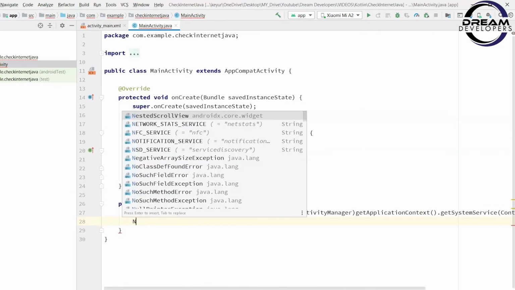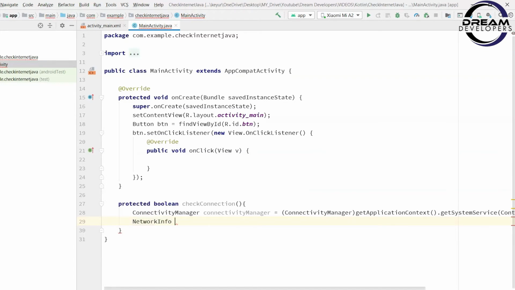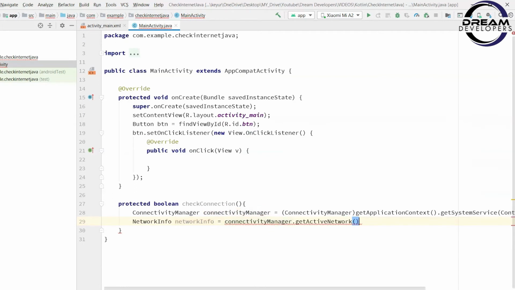Now we have to get the network info. So write NetworkInfo networkInfo equal to connectivityManager.getActiveNetworkInfo. This will return the active network info.